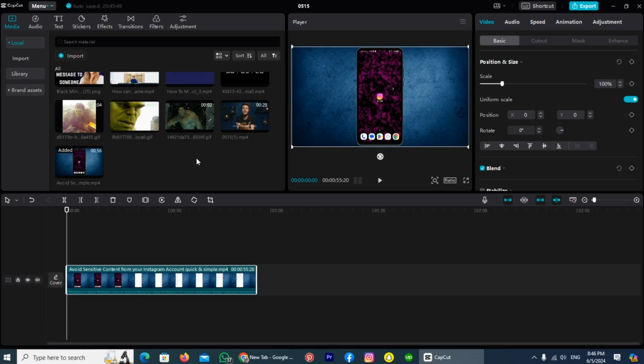The first thing you have to do is open your application and import your video in CapCut. And once you import your video, drag it to the editing section. Now, let's get started. I'll add simple subtitling, and for this, take a look.